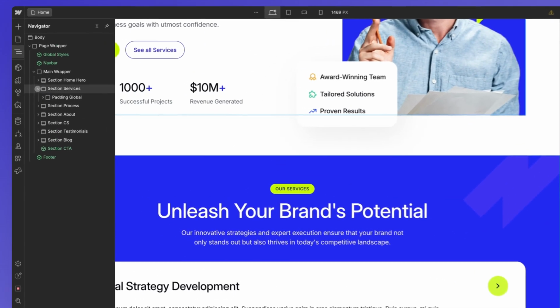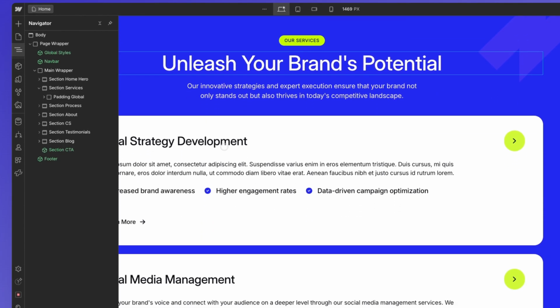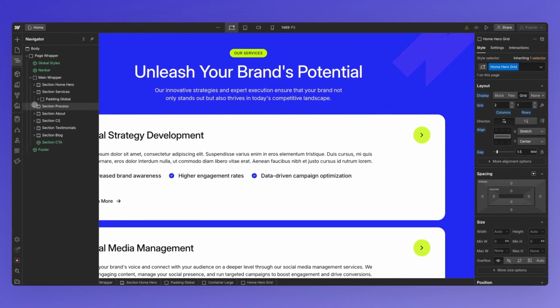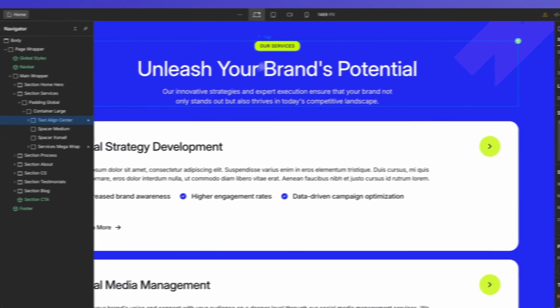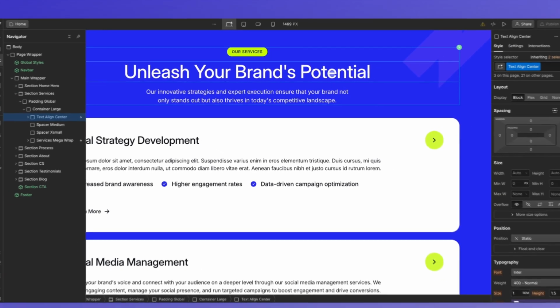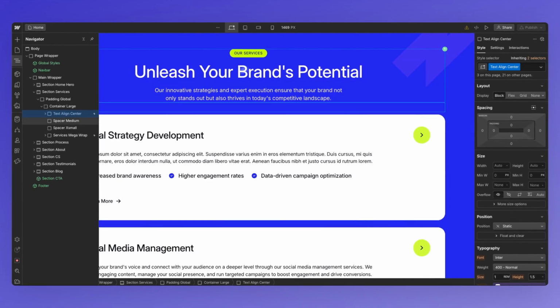And if you go down to the very next section, you can see how in this case, again, we're using the same structure: padding global, container large, and then we have this element right here, which is a simple block element.